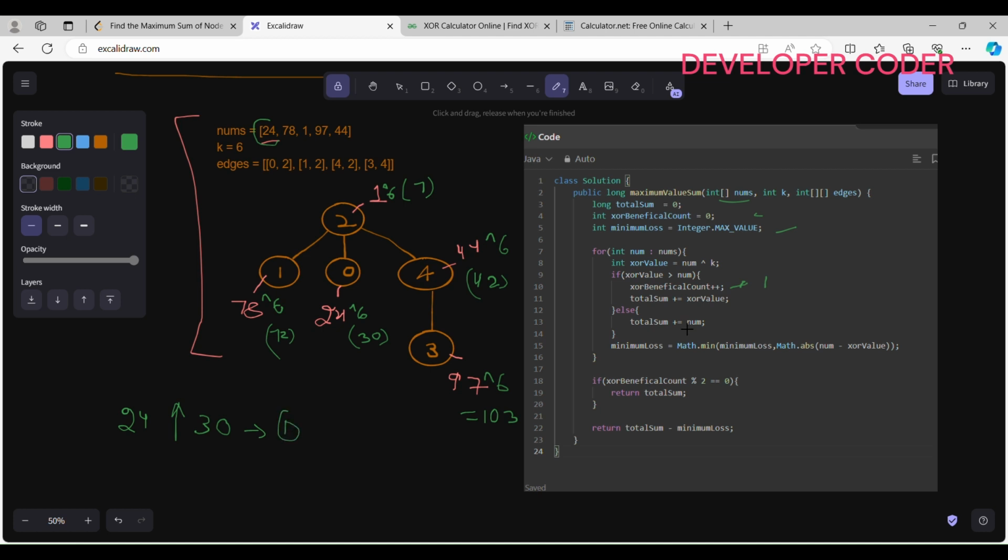Okay, and what is the total sum? So total sum will become 30. Okay, so here I am writing 30. Now let's plus. Okay, this is done. And minimum loss is equal to math.min of minimum loss, that is Integer.MAX_VALUE, and absolute value. So what is the original value of nums? 24, and XOR value is 30. So minimum loss is 6. Okay, so in this case right now minimum loss is 6 only. So here I am writing 6.